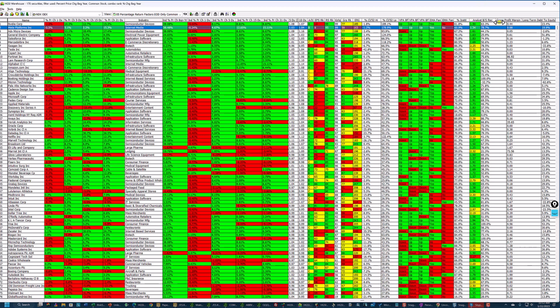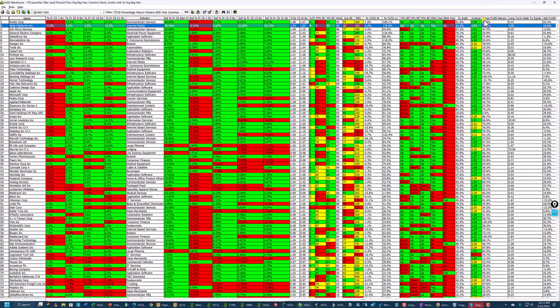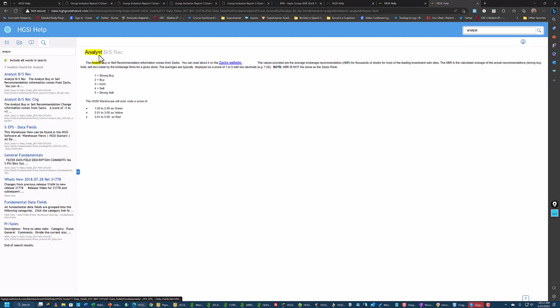And these are analyst ratings, buy-sell ratings from Zacks. If it's green, those are positive buy-side ratings. I'm just going to bring the help file up on this. And on these analyst buy-sell recommendations, if it's 1, it's a strong buy, 2 is a buy, 3 is a hold, 4 is a sell, and 5 is a strong sell.